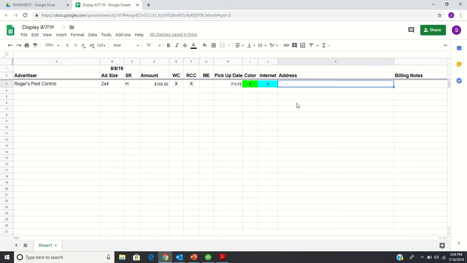Address. This is going to be the billing address. You do not need to fill this out for everybody if we already have the address. This is for new customers or for anybody that we don't have an address for. So let's assume that this is Rogers Pest Control. Well, actually, let's remove the pickup date. Let's assume that this is a new advertiser that never advertised with us.